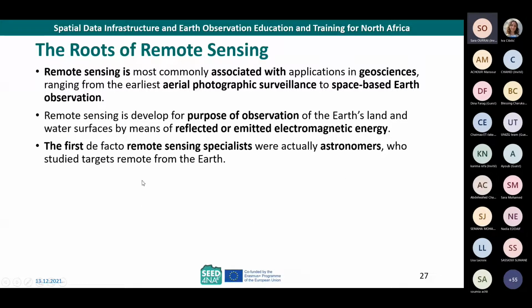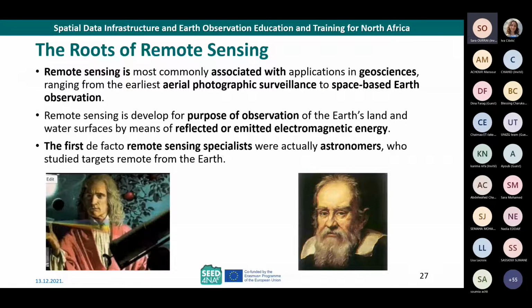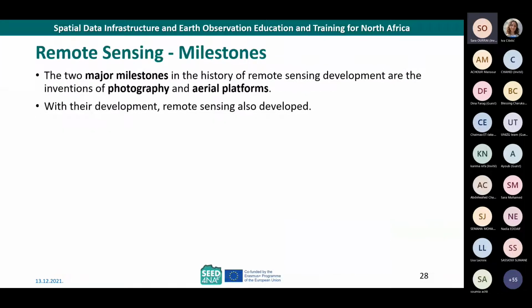We can say the first de facto remote sensing specialists, like I said before, were actually astronomers who studied targets remote from the Earth. Astronomers do that kind of study today also, but today remote sensing people, or everyone who wants information about the Earth, are more interested in the Earth. So humans put satellites in orbit and get Earth observation information from them.